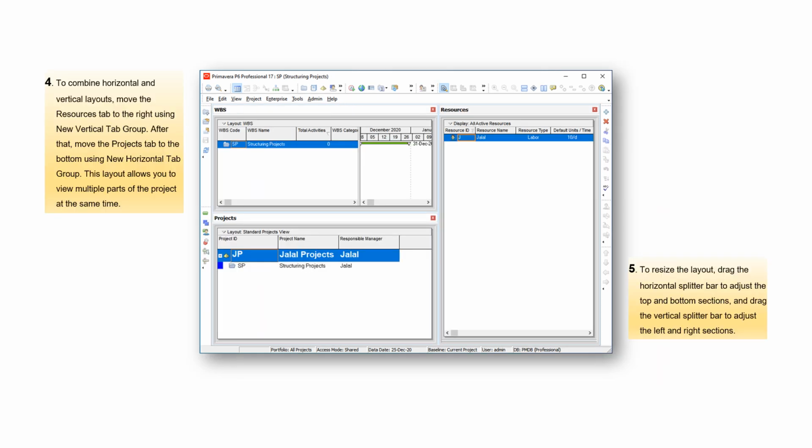4. To combine horizontal and vertical layouts, move the Resources tab to the right using New Vertical Tab Group. After that, move the Projects tab to the bottom using New Horizontal Tab Group. This layout allows you to view multiple parts of the project at the same time. 5. To resize the layout, drag the horizontal splitter bar to adjust the top and bottom sections, and drag the vertical splitter bar to adjust the left and right sections.